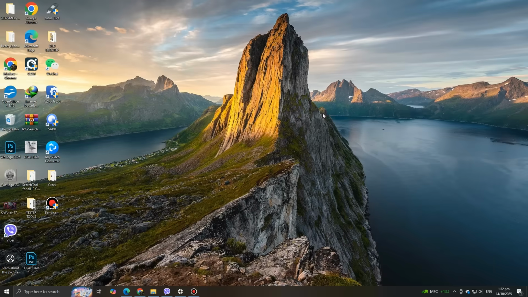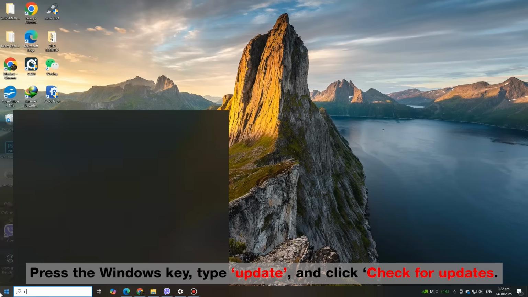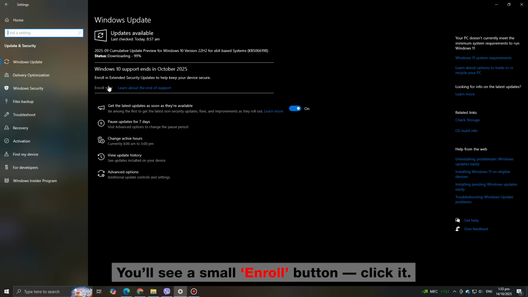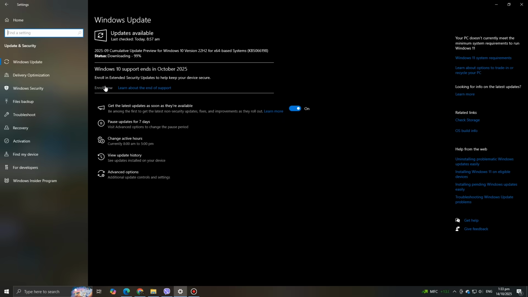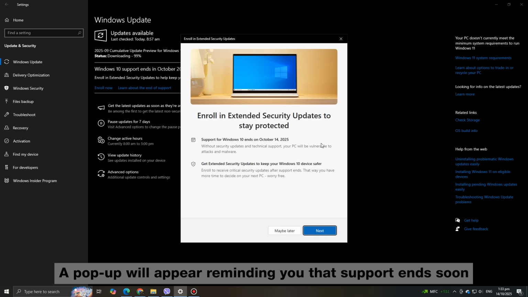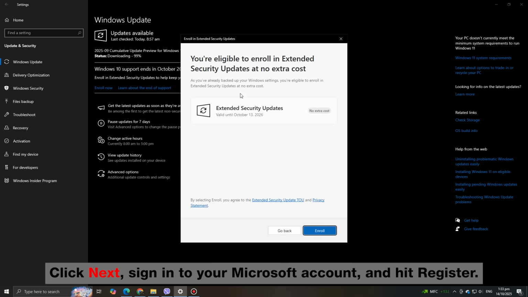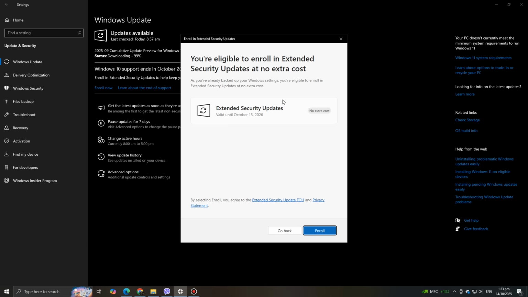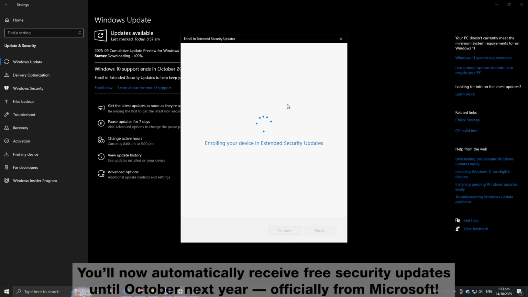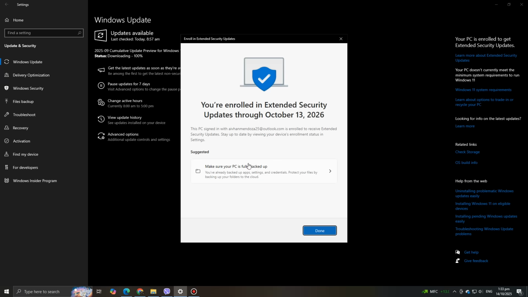Here's how you do it. Press the Windows key, type Update, and click Check for Updates. You'll see a small Enroll button. Click it. A pop-up will appear reminding you that support ends soon. Click Next, sign in to your Microsoft account, and hit Register. You'll now automatically receive free security updates until October next year, officially from Microsoft.